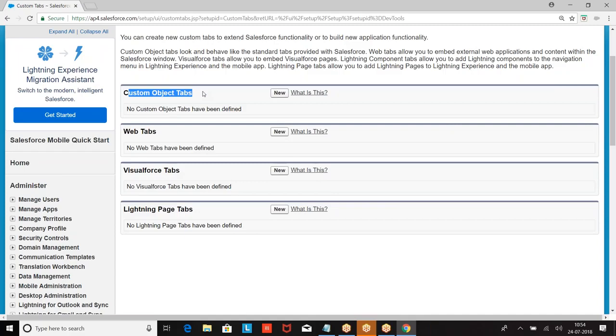So all these are what? Interfaces for a user. When the user clicks on the tab, the corresponding table will open. The corresponding web page will open. The corresponding Visual Force page will open. The lightning page will open. So when the user clicks on it, the corresponding pages will open. I hope you are clear.